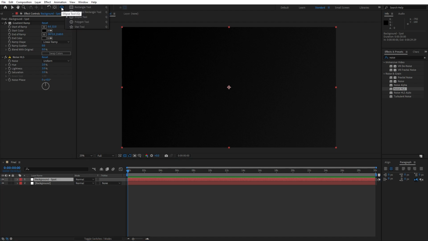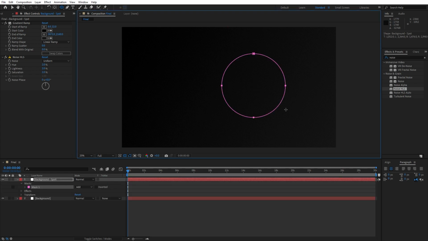Then hit Q on your keyboard to find the ellipse tool, and let's draw a circle here in our final. Hold Ctrl, Shift and Alt on our scene, and then let's draw a perfect circle like so. You can also hold space on your keyboard while you're dragging it to the left or to the right side, and this is looking cool to me.